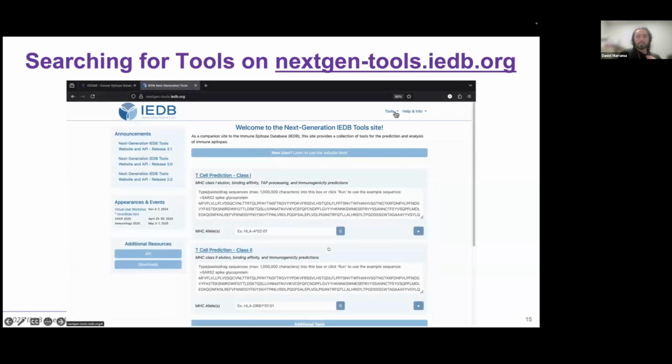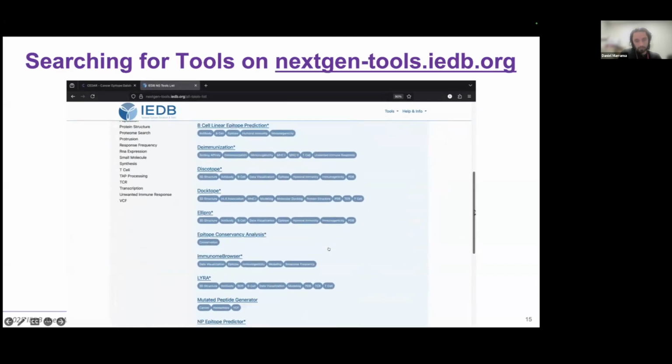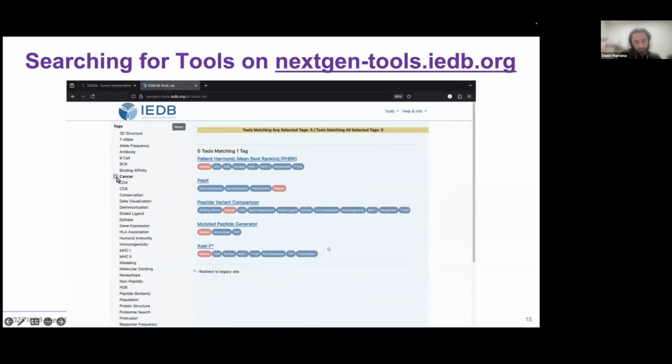And next, I'm just going to show that if you click here at the top, the tools bar, and click this tools list, here's all the tools in the next-gen site. And on the left-hand side, there are these different tags. So if I click the cancer tag, these are all the tools specific to cancer.